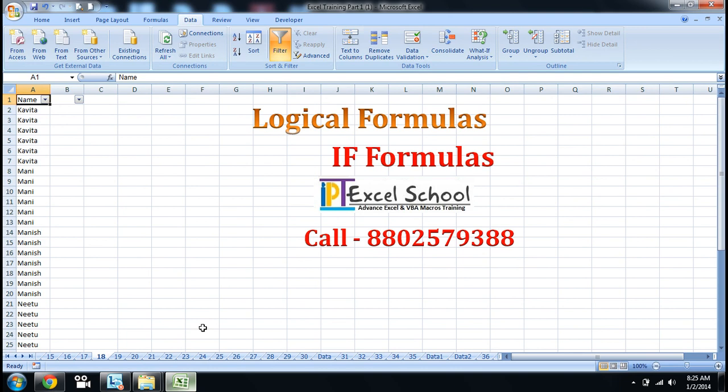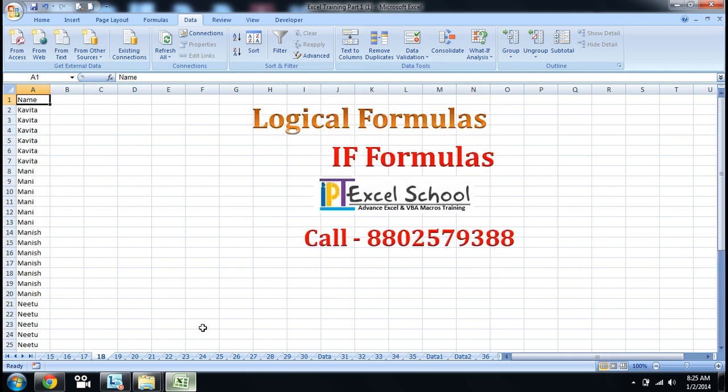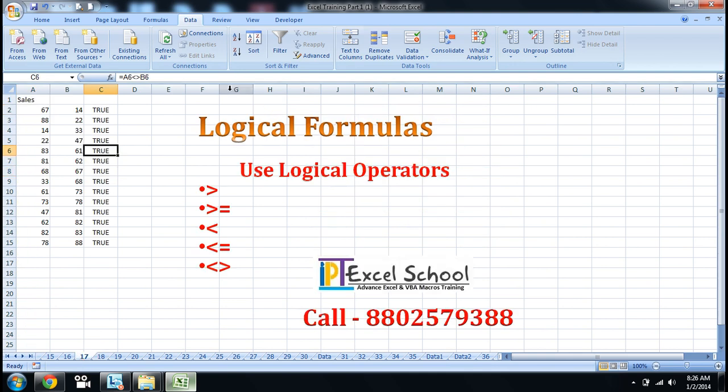Now I want to check the formula through if. In this formula I have checked the value through which the result is showing in true false, but here I want to display some customized result. Then I will use the if formula.